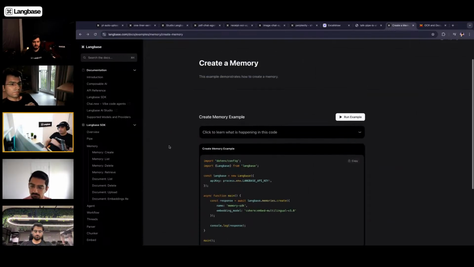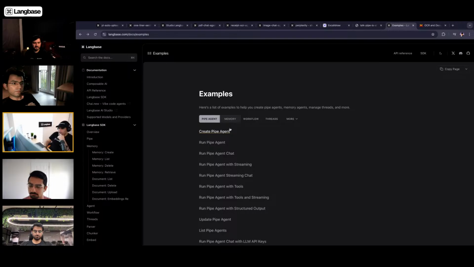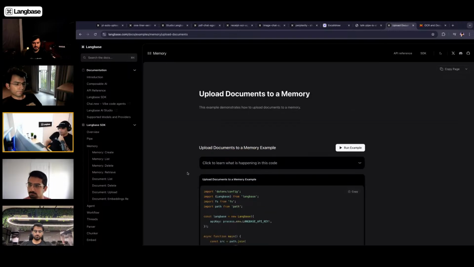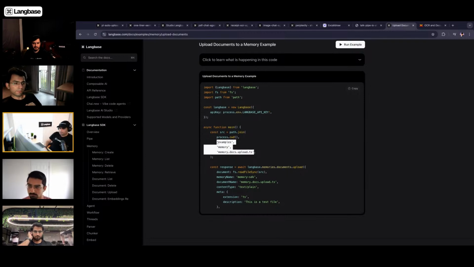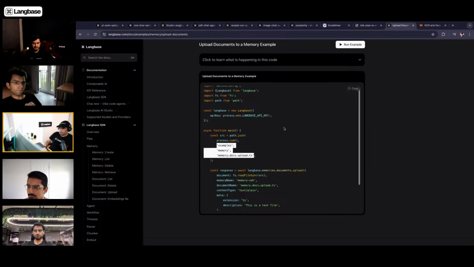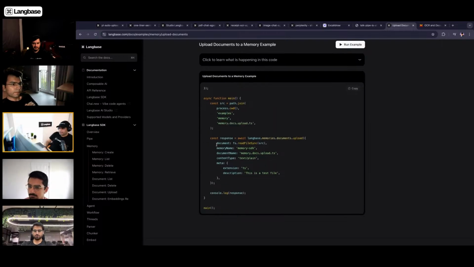Going back to the memory example, now we have created a memory. Let's upload a document to memory. Here are a bunch of documents that I have locally available. And this is again the code that will run locally. I'm using the Langbase memories document upload function, and I'm throwing all of this into the memory SDK that we had just created. And I'm adding some metadata here as well.